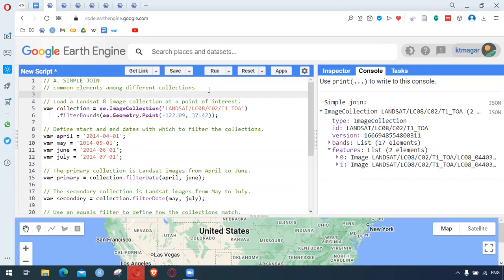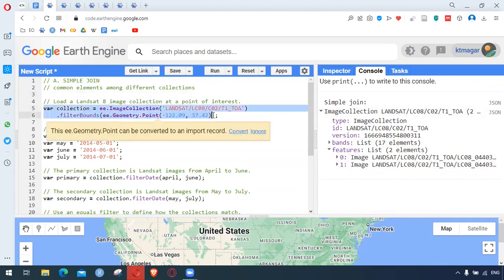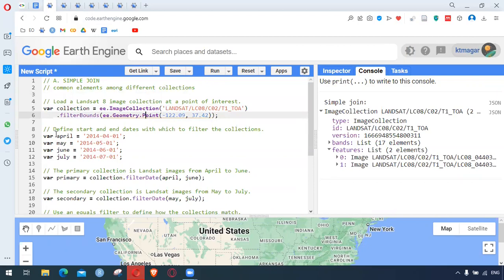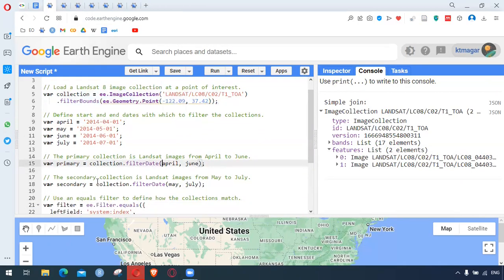I've already done this, and I've got something here in the console. At the very first we have this collection, bounded by this point, and we have some dates here: April, May, June and July. Then we are filtering this collection based on these two months, April and June. And then we have this secondary collection, just two different variables. The second one here has been filtered with May and July.